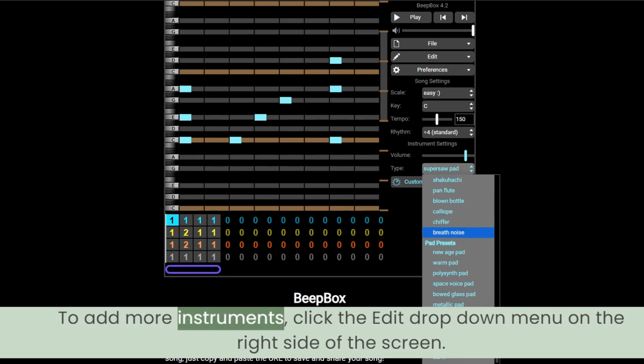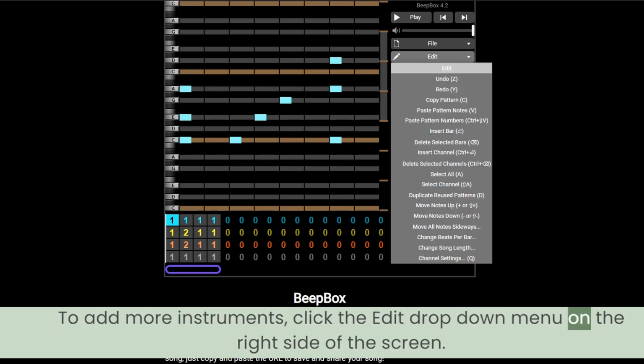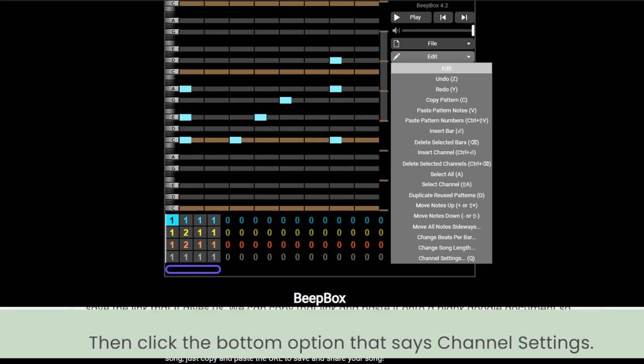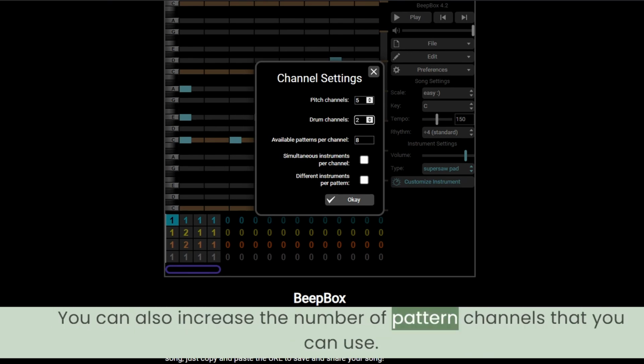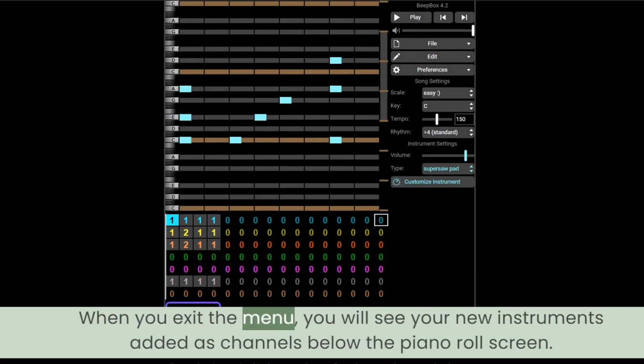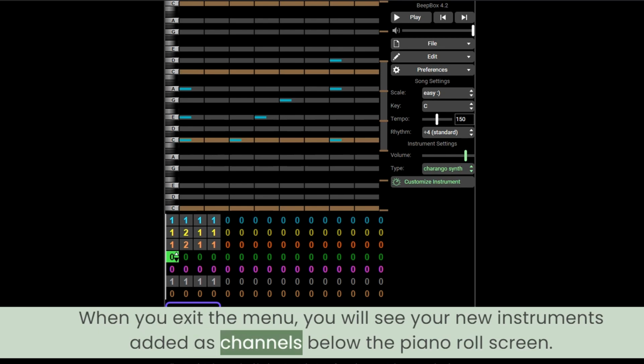To add more instruments, click the Edit drop-down menu on the right side of the screen. Then click the bottom option that says Channel Settings. Here you can add more pitched and non-pitched instruments to your music. You can also increase the number of pattern channels that you can use. When you exit the menu, you will see your new instruments added as channels below the piano roll screen.